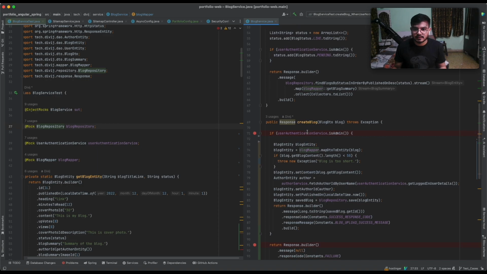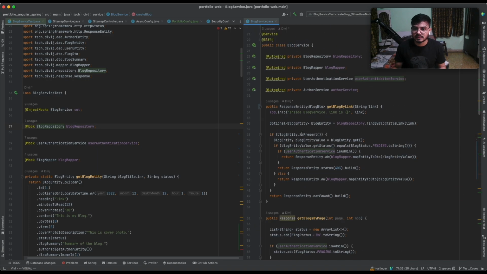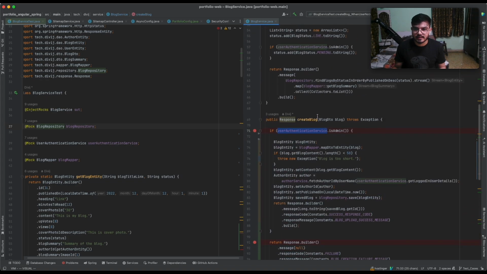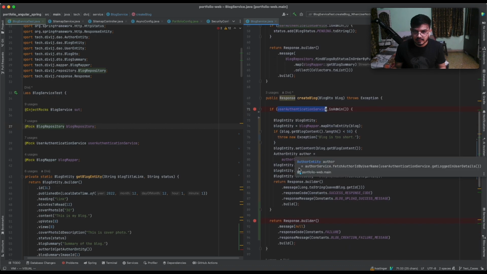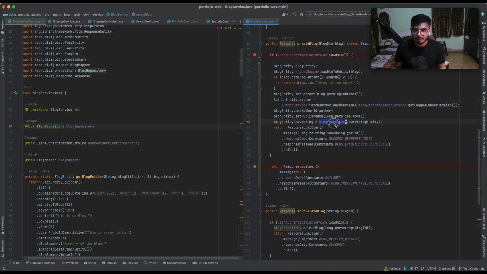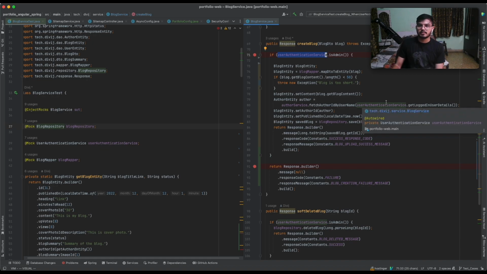Next, let's see the other one. It's calling user authentication service. This is also autowired. Then I went ahead and I can see author service, 1, 2, 3, blog repository, 4. It's calling 4 services, because this user authentication service is already there. But let's see how we proceed now.